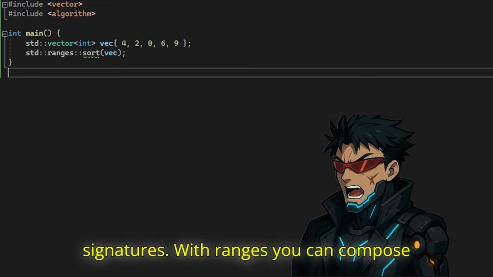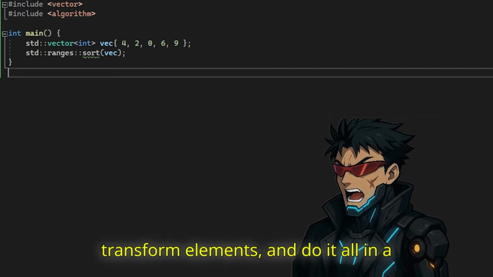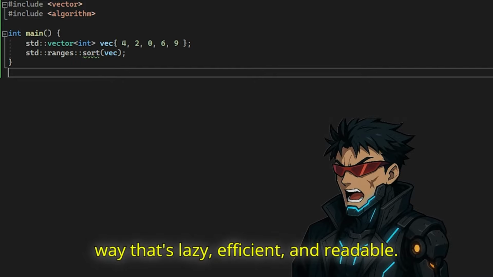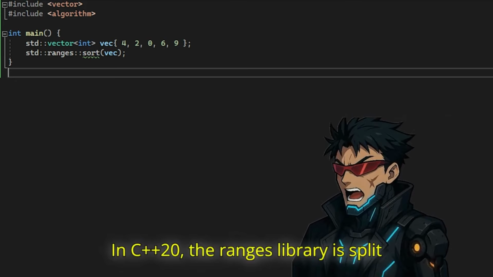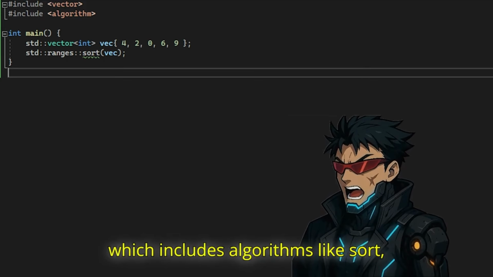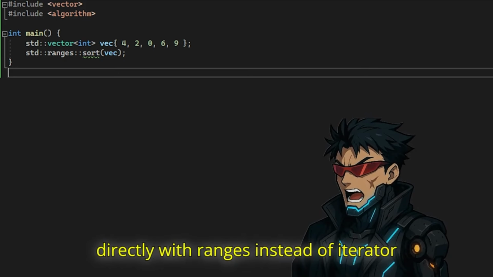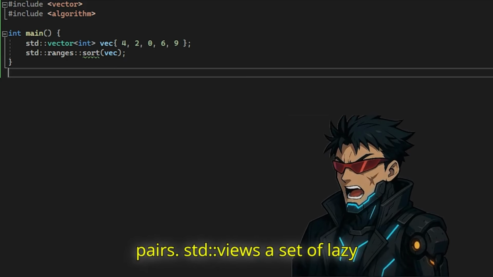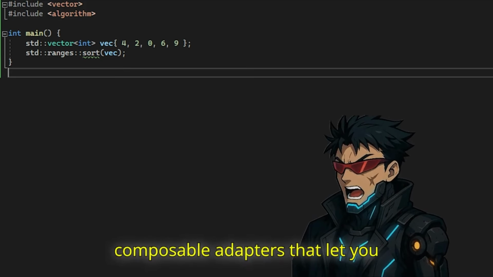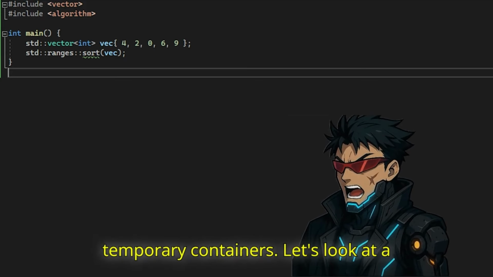With ranges you can compose transformations, filter data, transform elements, and do it all in a way that's lazy, efficient, and readable. In C++20, the ranges library is split mainly into two parts. StudRanges, which includes algorithms like sort, copy, find, etc., adapted to work directly with ranges instead of iterator pairs. StudViews, a set of lazy, composable adapters that let you transform data sequences without creating temporary containers.